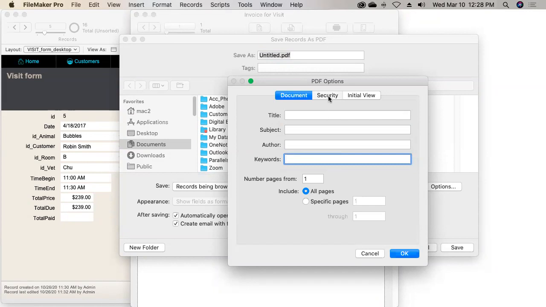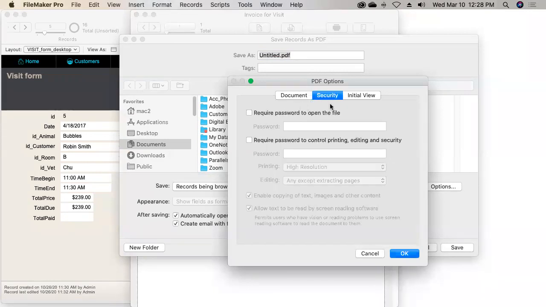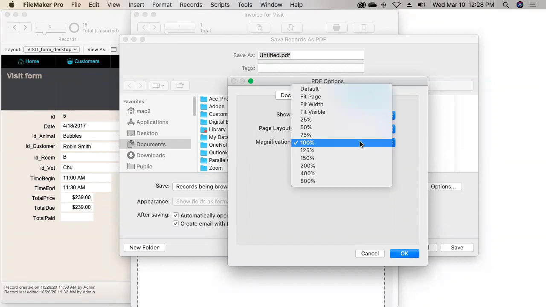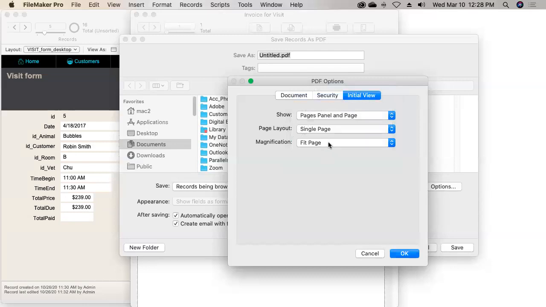You can also apply security settings to require passwords for various things. And you can set the initial view. This is one of my favorite capabilities, to be able to control what the zoom level is on the PDF when it first opens. Right? We can say, hey, zoom out to where it'll fit the entire first page of the PDF report in the user's default PDF viewer software application, or in other words, fit it on their screen.